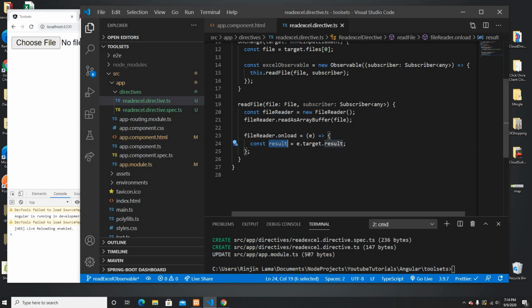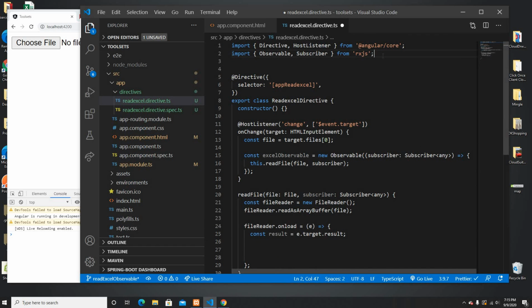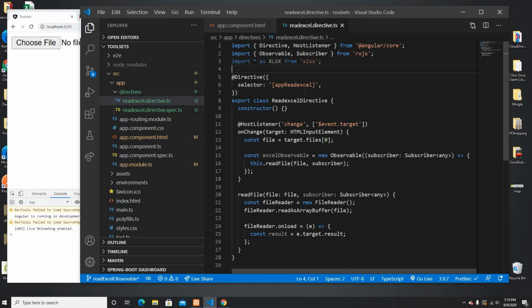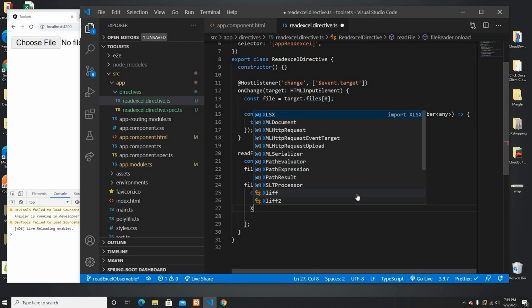Once I receive the array buffer here, now I can use the library which I imported. I think I need to import everything as XLSX from the xlsx library. Once I import this, now I can read the file using the library. The first thing is I'm going to read a file here, so I'm going to use XLSX.